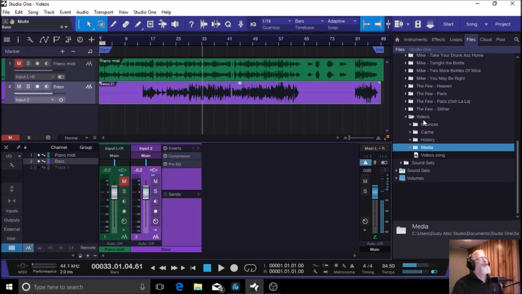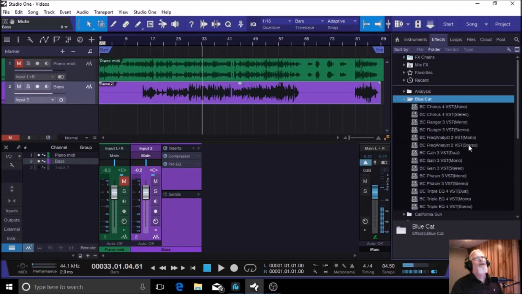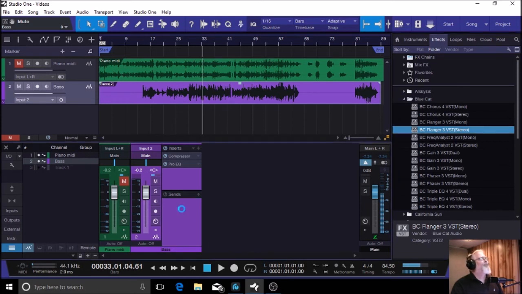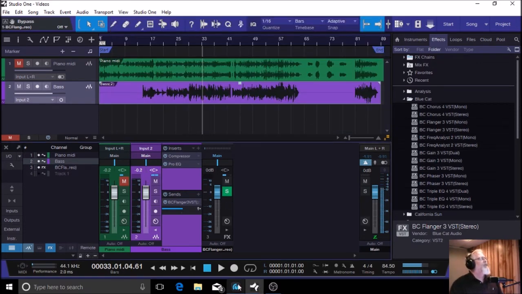And I'm going to see if I can do this on the fly here. I hope I don't make a dummy out of myself. Let me go to my effects. Let me go up here to the Blue Cat. And let's go to the Flanger Stereo. I'm going to drag it over here on your send. We just set to detune and we close this. So when you play it, when this is still mono, you're going to have the effect, but it's still going to be mono. Take a quick listen.